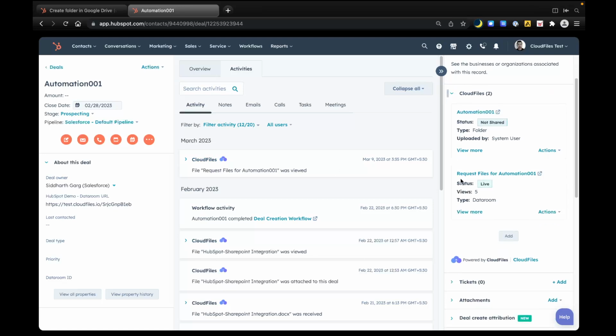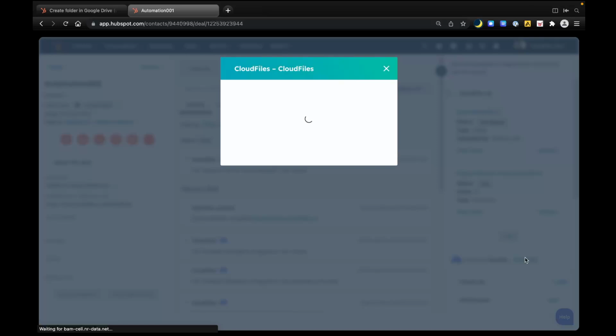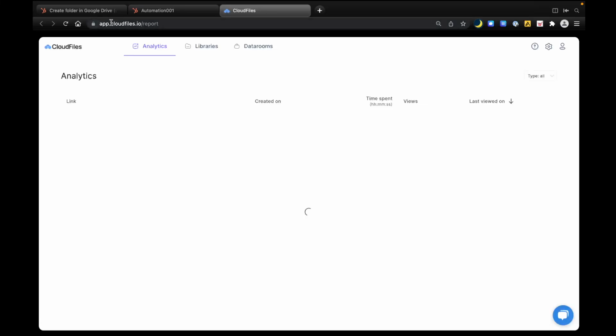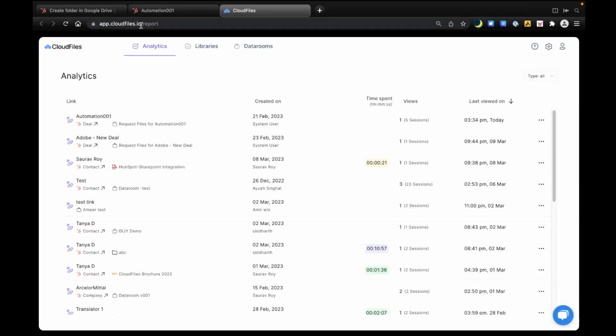Go to CloudFiles. So in the CloudFiles widget, you will see this link. Click here and go to CloudFiles. You can also directly type in app.cloudfiles.io. But if you have multiple accounts or if you have set up multiple trial accounts in CloudFiles, you need to ensure that it is the right account that is connected with HubSpot.